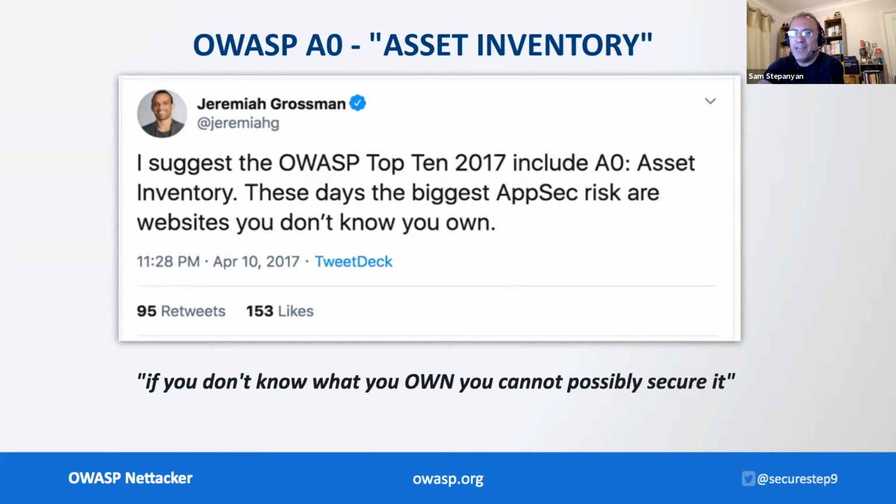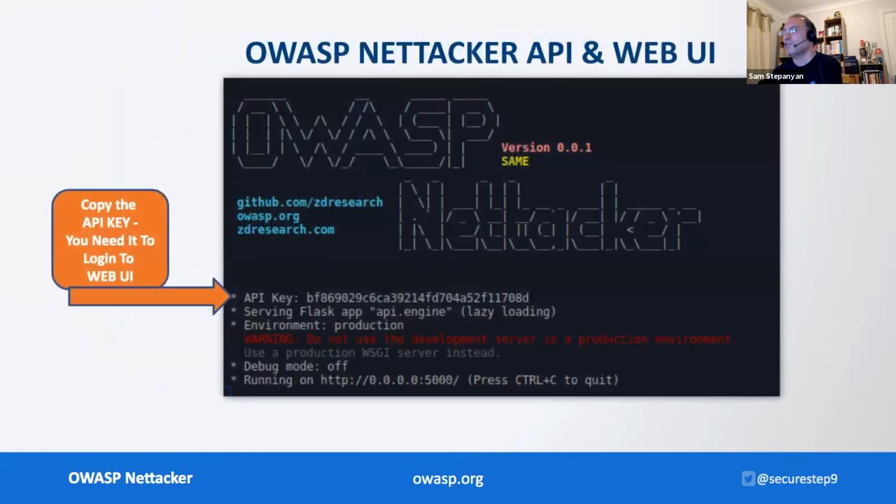So why is this an issue? Because if you don't know what you own, you cannot possibly secure it. And the asset inventory is probably one of the biggest problems, I think, in most organizations these days. You go and ask them, do you have a list of all your assets? Do you have a list of all your websites? What's running on them? Do you have a list of all the open ports? Most people will just say, we don't know, all right? And Nettacker actually allows you to get that list, get your asset inventory, which is fantastic.